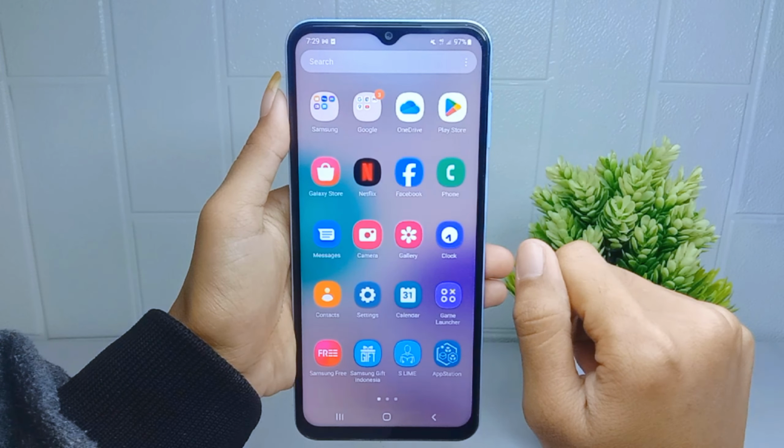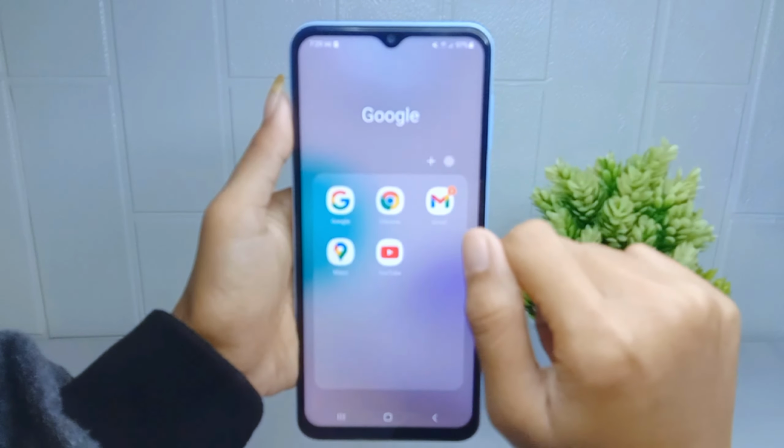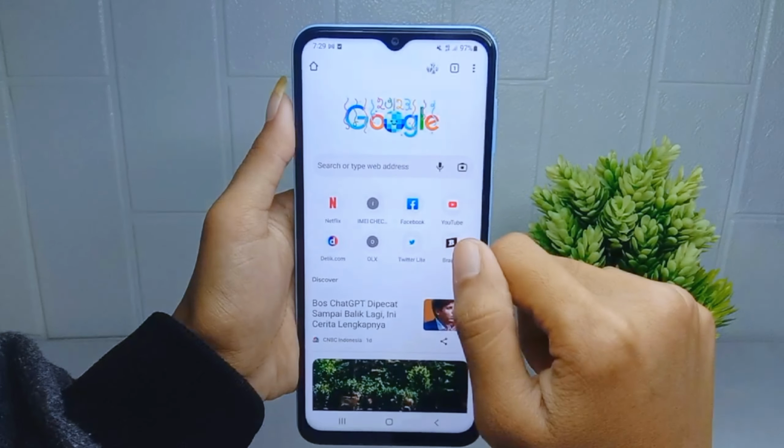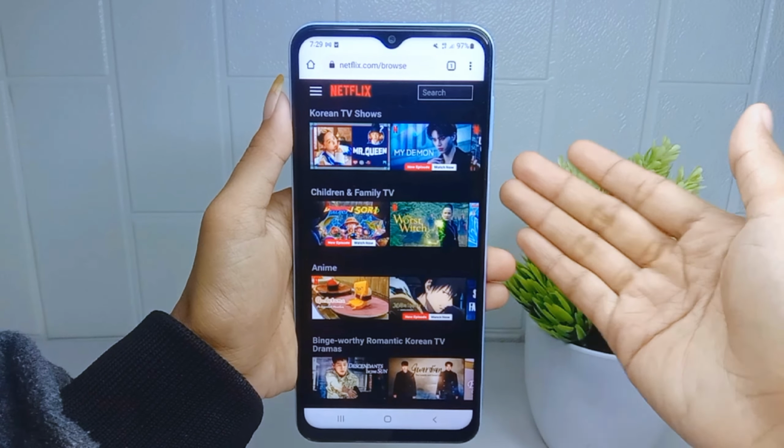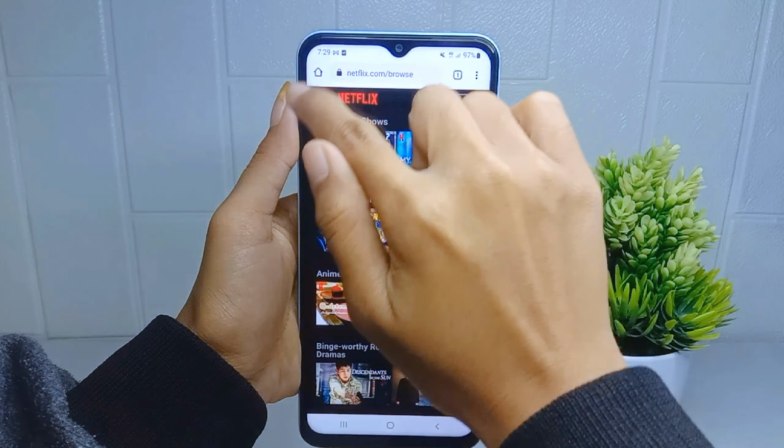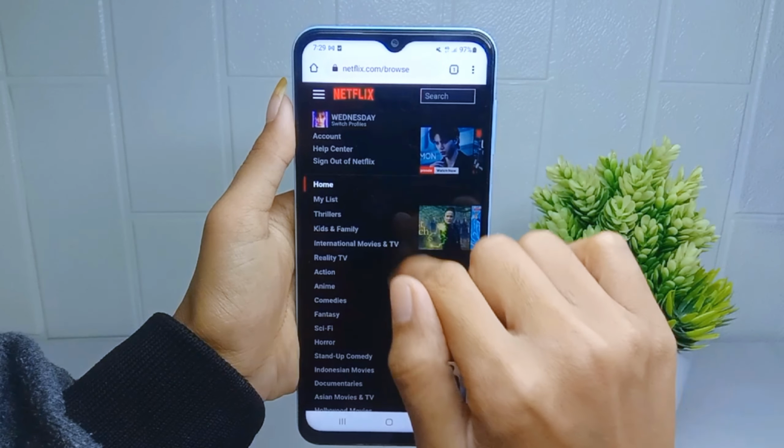First thing you have to do is, please open Chrome browser on your device. After that, please sign in to your Netflix account. And then here you can click three lines, and then select account option.